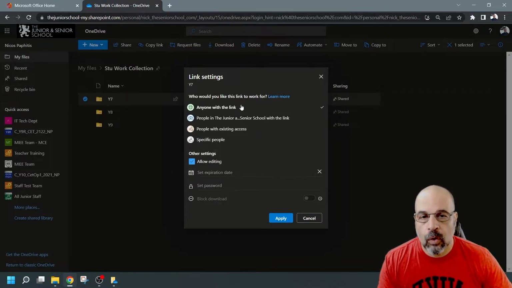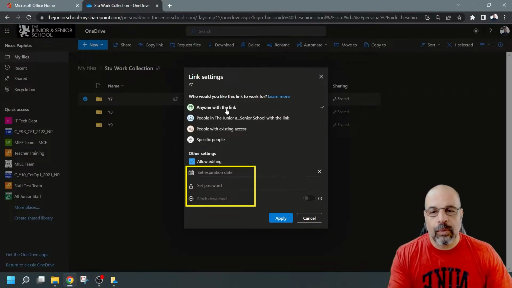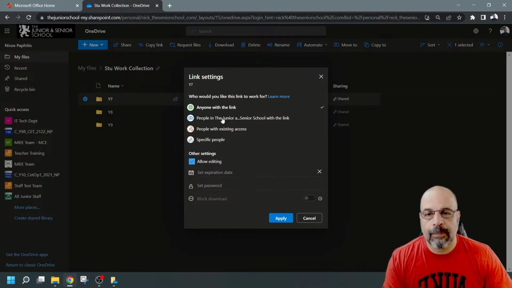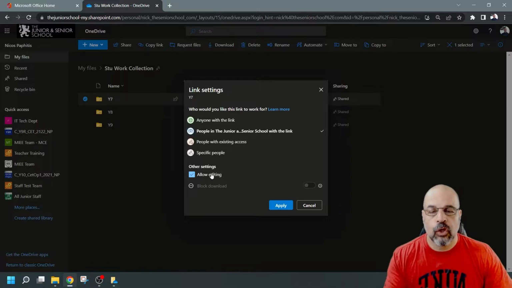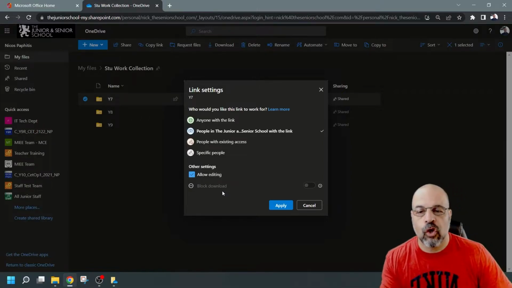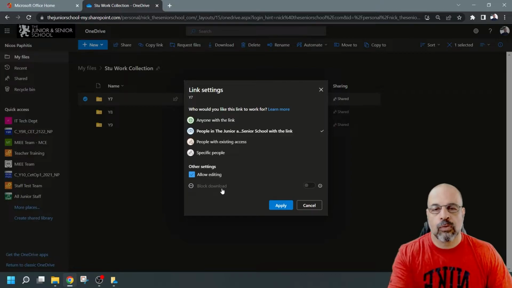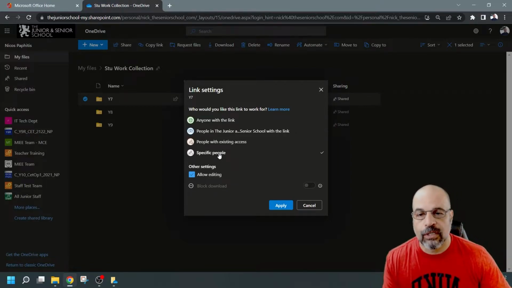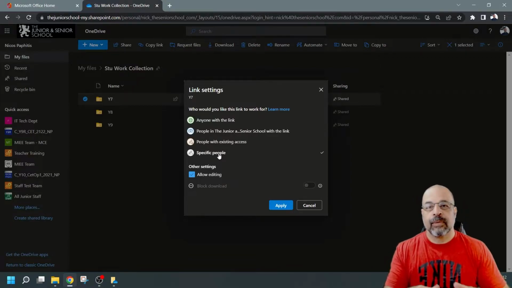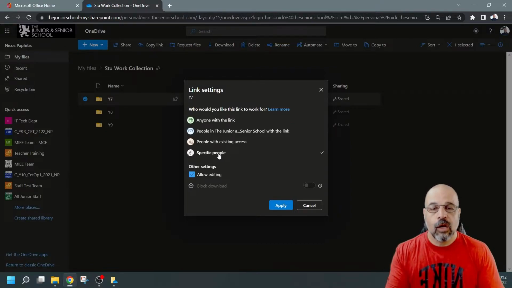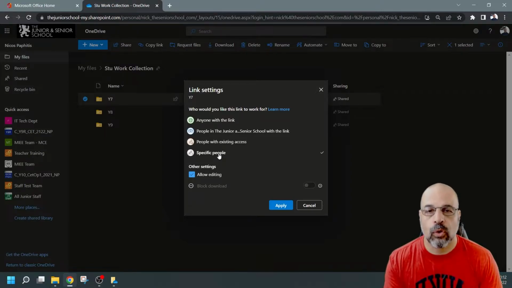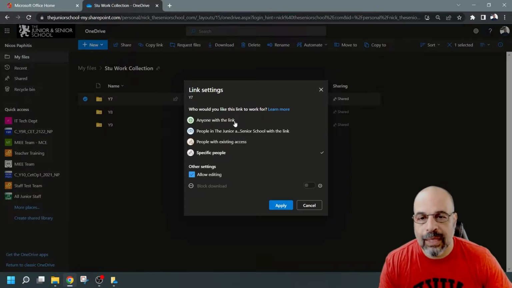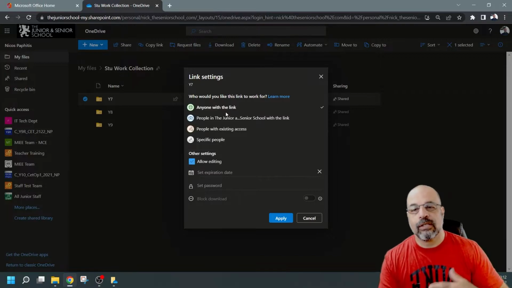Now, again, what's really important to notice is that anyone with the link gives you these extra features, other things like people in our organization. You're not going to get that expiration date, and you're not going to get the password protection. And the reason is, if they're in your organization, or you're going to specify specific people or groups, then when they click that link, it's going to actually authenticate them. If they're not signed in, they're going to have to sign in with their account, and that way you know who's got access to this. So the anyone with the link is the one that's important if you want to create secure links.